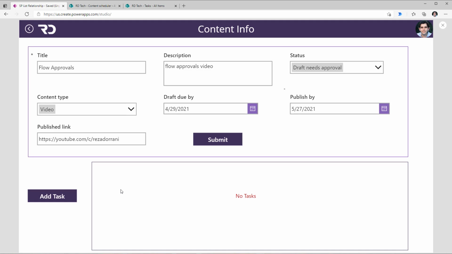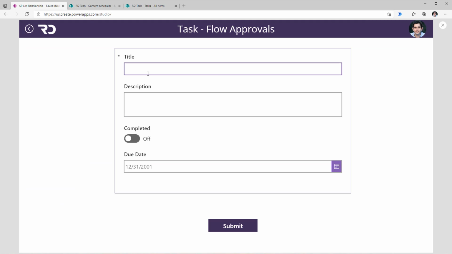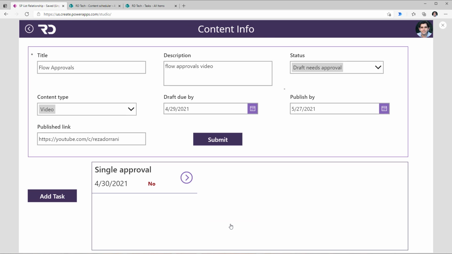So now if I preview my app, I will see the message here that there are no tasks. Now I can click on add task to create a task. So I've just added a task. I will click submit, and I'm back to my main list item again, and here is the task that just got generated, and it is related to my main list item.